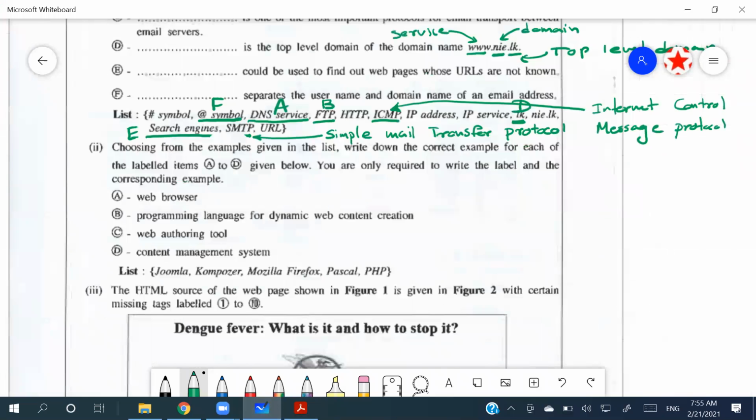So it says web browser. Now web browser, everyone knows Mozilla Firefox is a web browser. So this is going to be A. And programming language for dynamic web content creation. Now, we know that Pascal is not a programming language for dynamic web contents. They are asking programming language, not a tool, right? So if you are asked about the tool which creates dynamic web content, you can go with the answer Joomla, right? Which is a content management system, and it's going to be the answer for D.